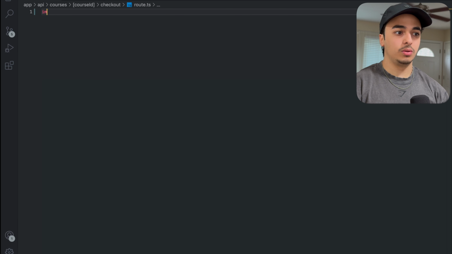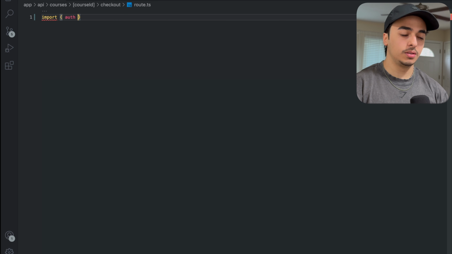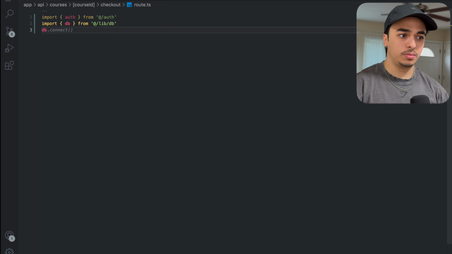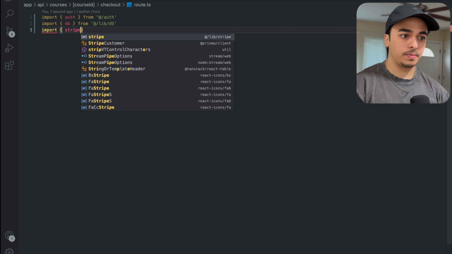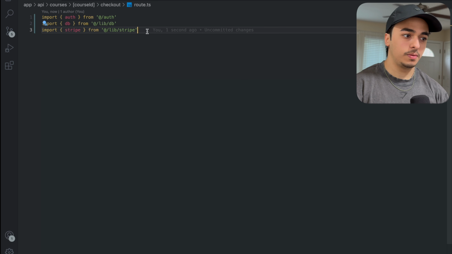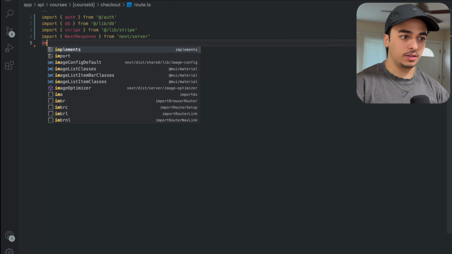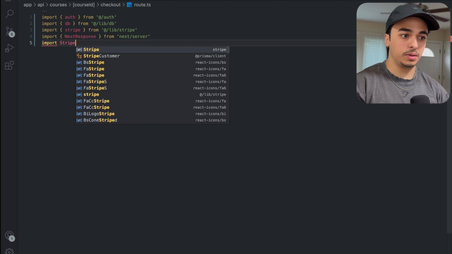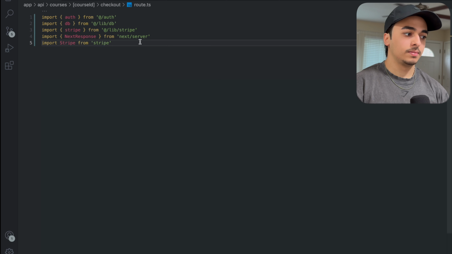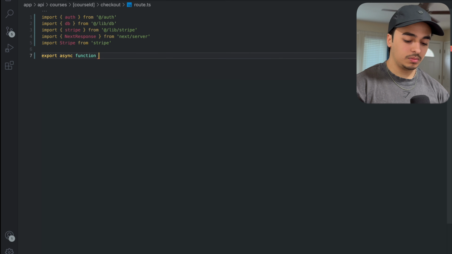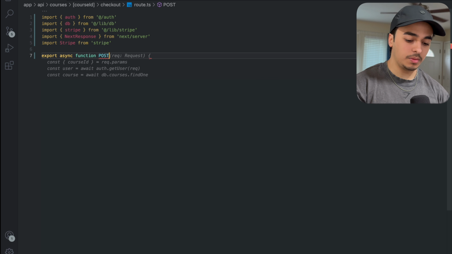and we can get started with the nitty gritty of the checkout session for our app. So we firstly need to grab authentication. For us, it's @nextauth. We need to grab the database from @lib. We obviously need to import stripe from @lib/stripe. We also need NextResponse. And finally, we need the actual big boy Stripe from stripe. And within here, we need to write export async function POST, because it's a post request to Stripe.